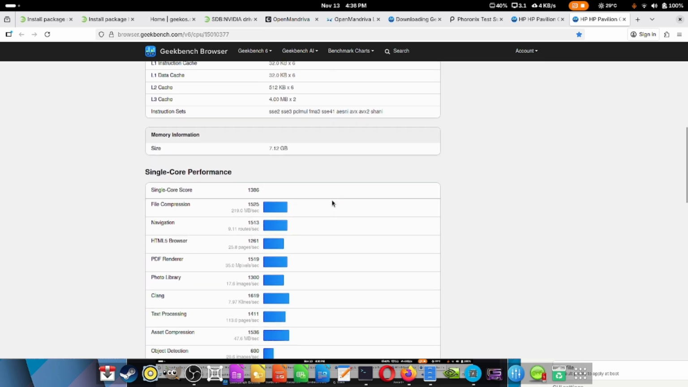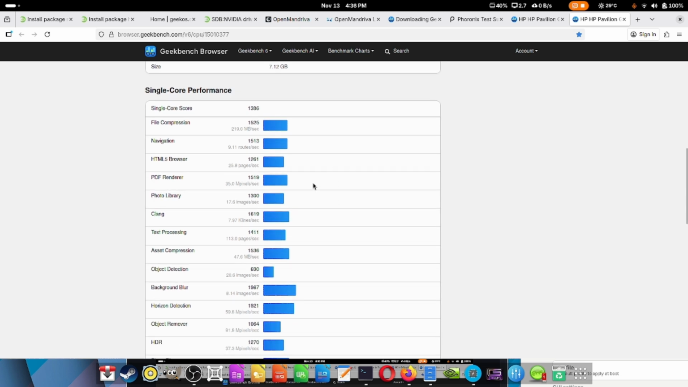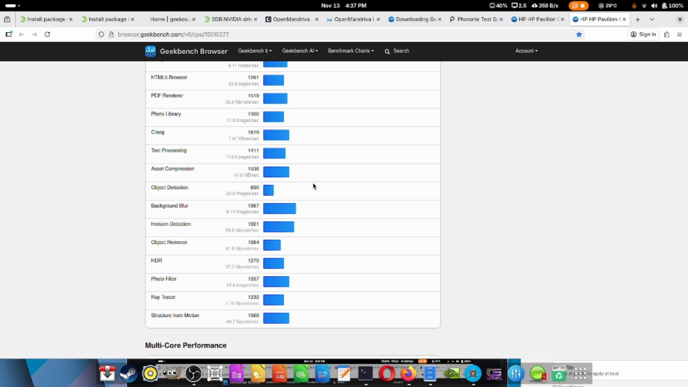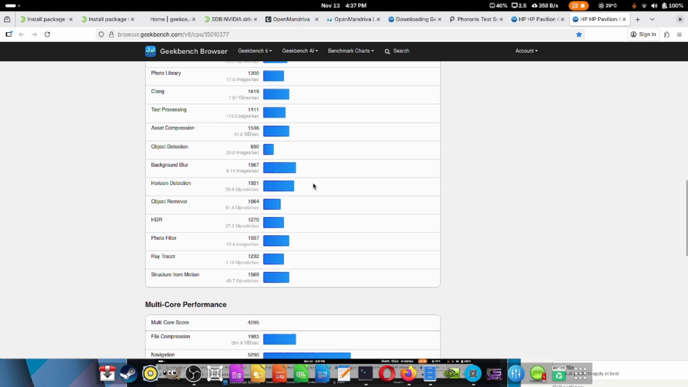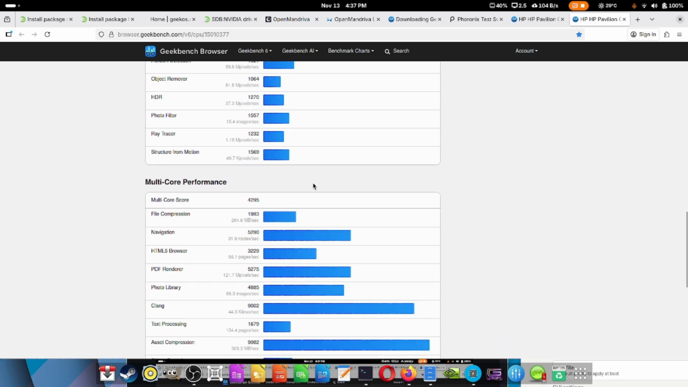Now let us check out the individual scores of the tests performed in single as well as multi-core. This is the single core performance for the different tests. Now the multi-core performance is coming up.